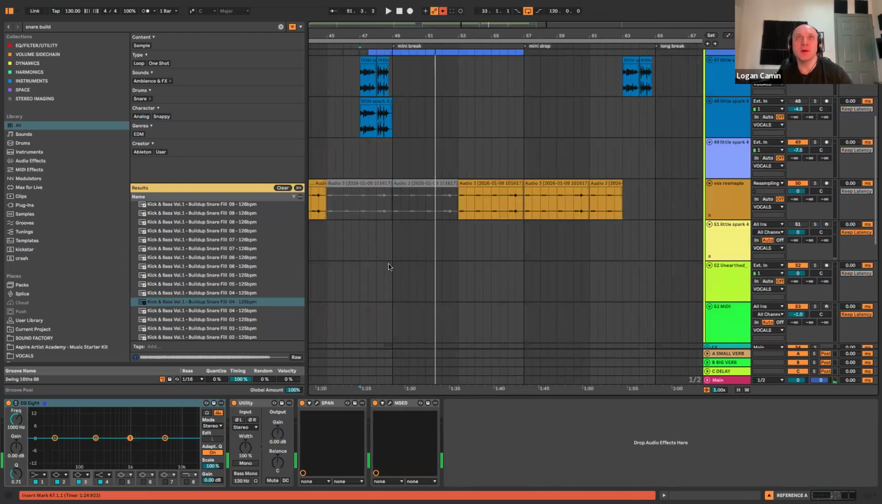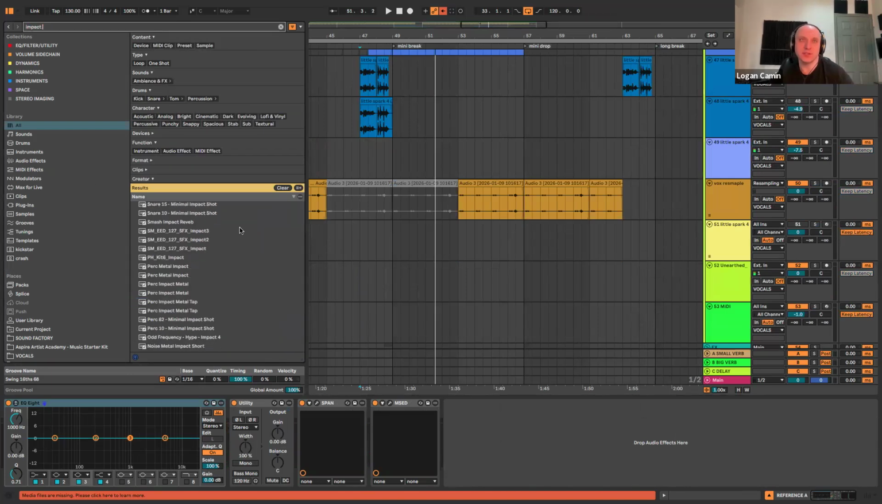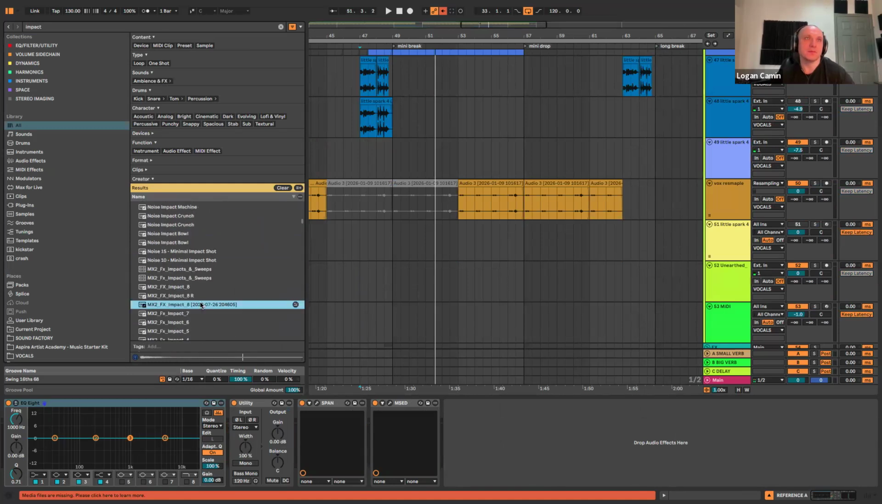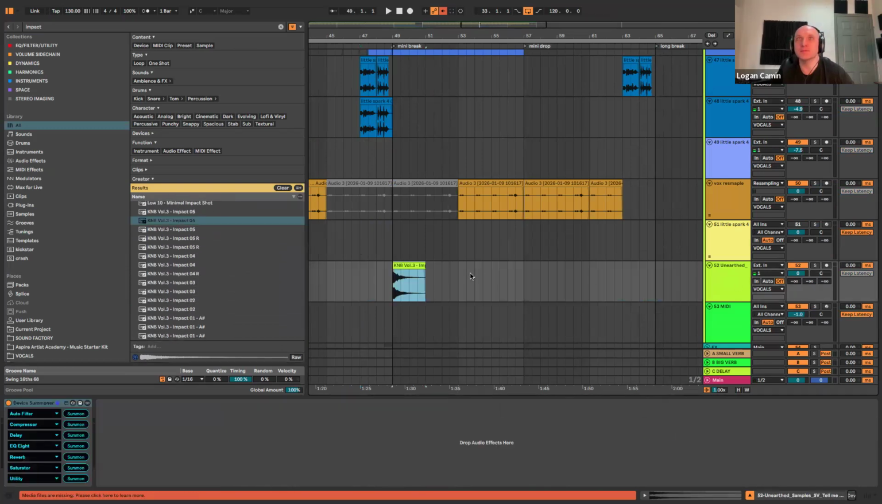We can do on that little part, we can make like an impact that can kind of give it like a change for your transitions. So something like that would be all right.